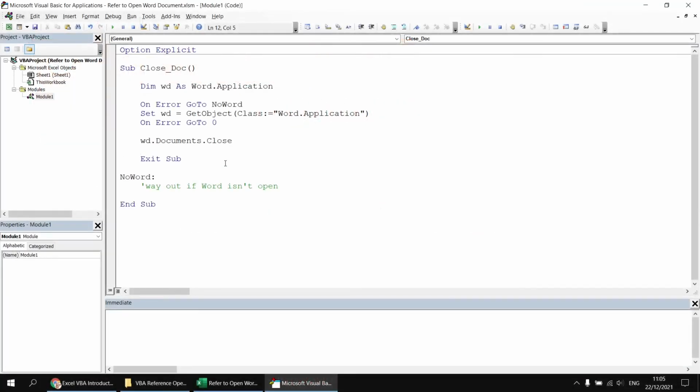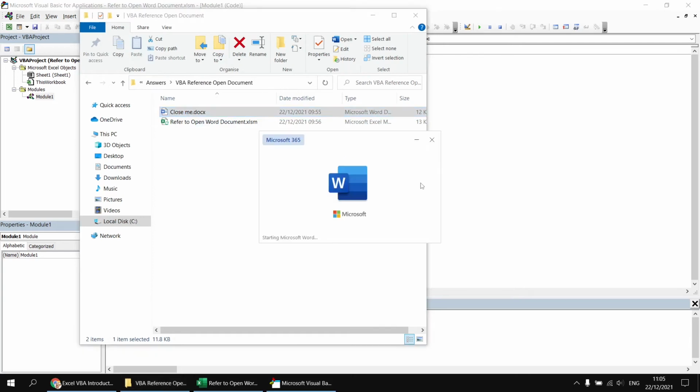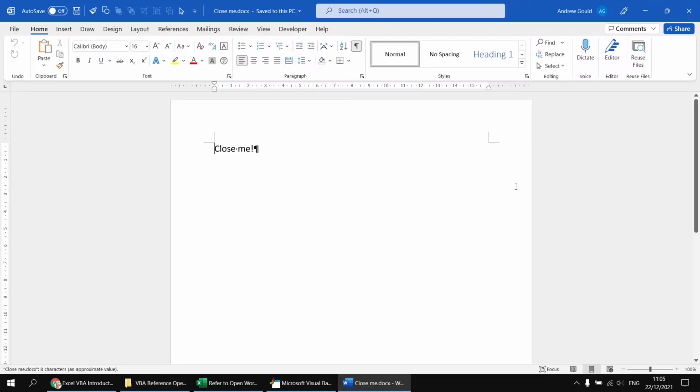Now what if you had lots of documents open, but you only wanted to close down a specific one of them? Let's just reopen the closeme doc, and then we'll create a couple of extra blank documents by pressing Ctrl N a couple of times. And what I'd like to do is close down the document whose name is closeme.docx.